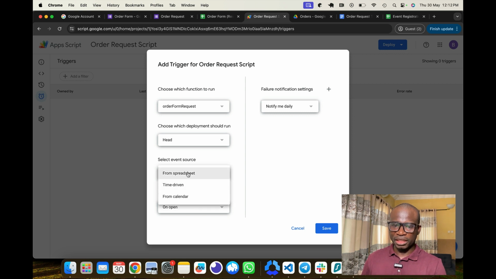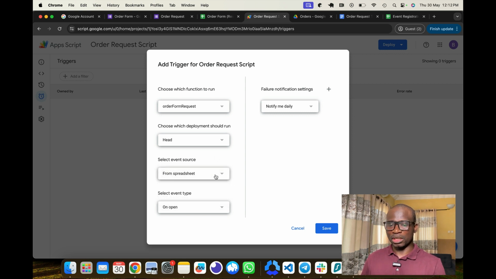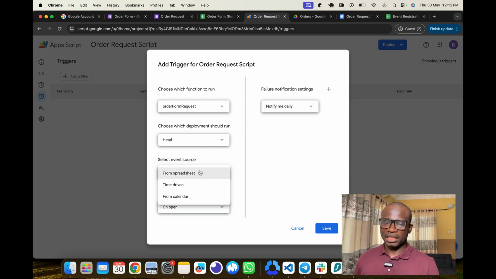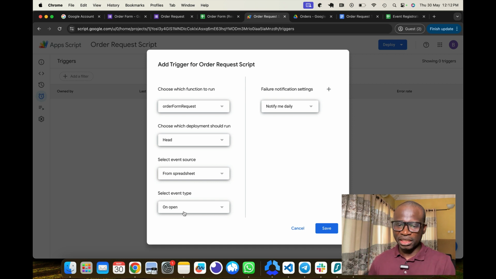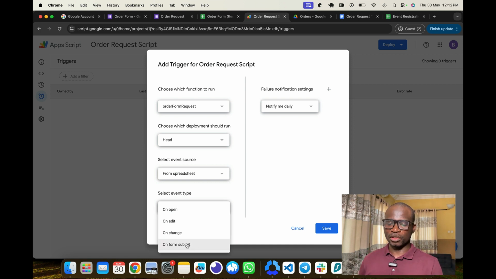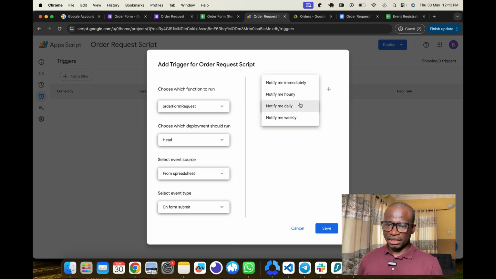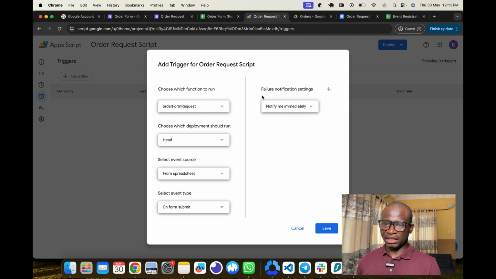Then from spreadsheets, depending on what you are doing, you can select time-driven, or calendar in case you are dealing with calendar. Here I'm dealing with spreadsheets, so I have open, edit, change, but I'm using when a new form is submitted. Then for the notification, if any error occurs, I want it to notify immediately.